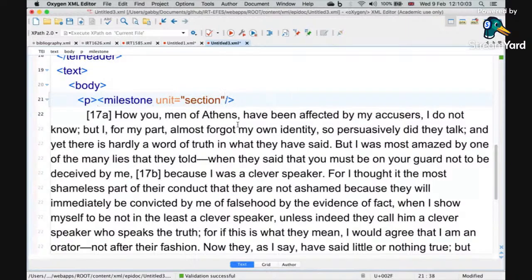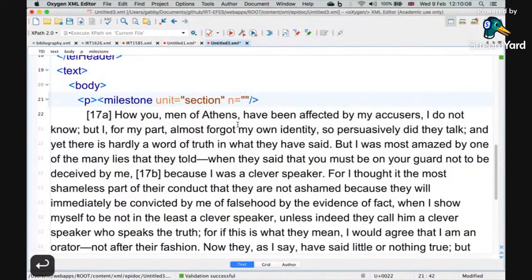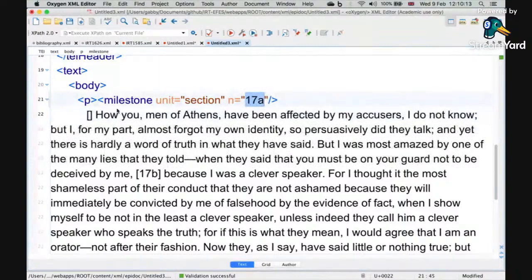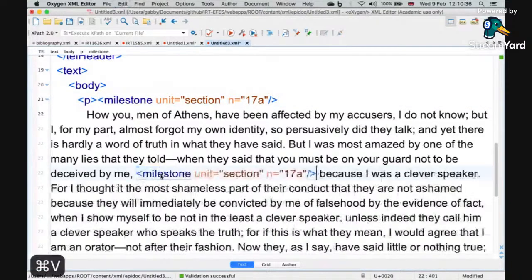So if I say this is a section, and I want to give this a number attribute, an n attribute, and that's this section 17a. So what I'm saying is at this point in the text, section 17a begins. And so I've replaced the markup that was in the text, the 17a in square brackets, with this milestone element. Okay, and I can do the same for this one, although the simplest way to do that, rather than going through all the hassle of figuring out how to enter it again, would just be to copy and paste and change the A to a B.